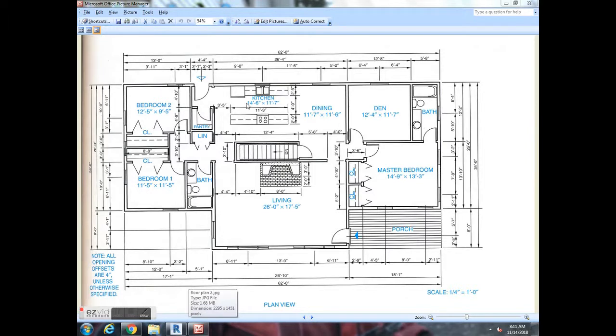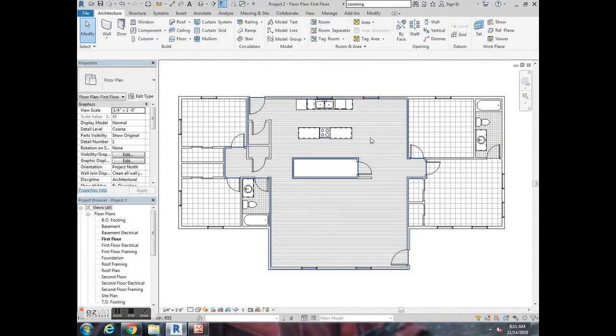Alright, so drawing the basement plan. The basement plan is going to be the same as the first floor plan. As far as the layout, you're just going to trace the outside walls, and then we're going to do our stairs as well to lead down to the basement. So what we're going to do is have our first floor plan open.